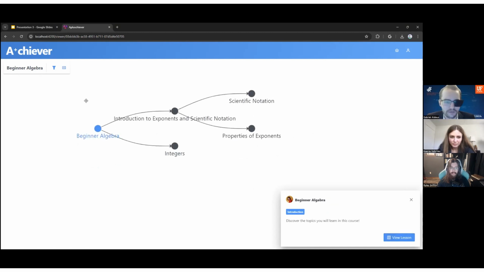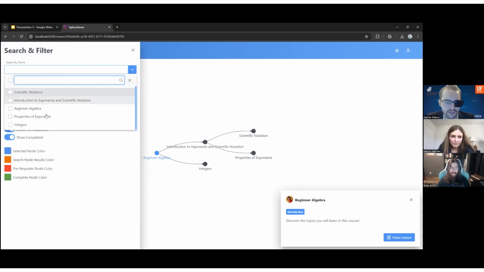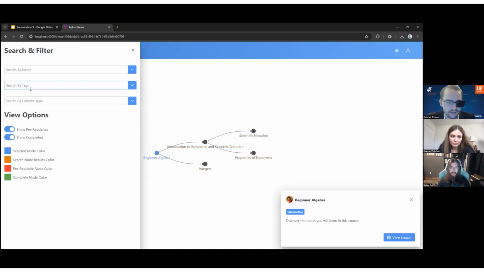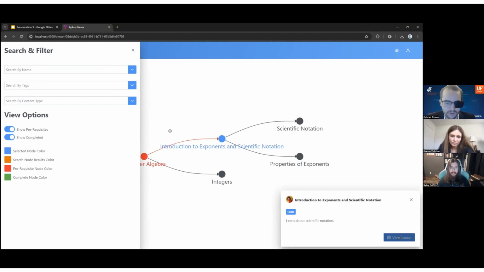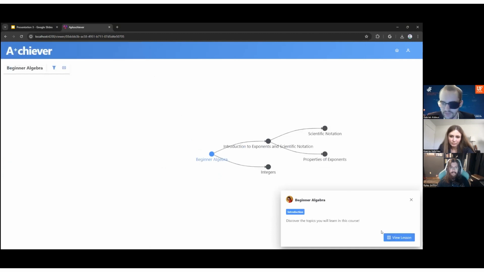I can also click here to zoom to fit the screen, and then I can apply filters. So I can search for nodes maybe that have the word scientific in them. So those two. I can also search for just all the core nodes. I can also search by content type. I can turn on and off showing the prerequisites. I can change the color in which nodes are highlighted. And then down here, there's just some information about the lesson before you begin it. And then we can also view the lesson.